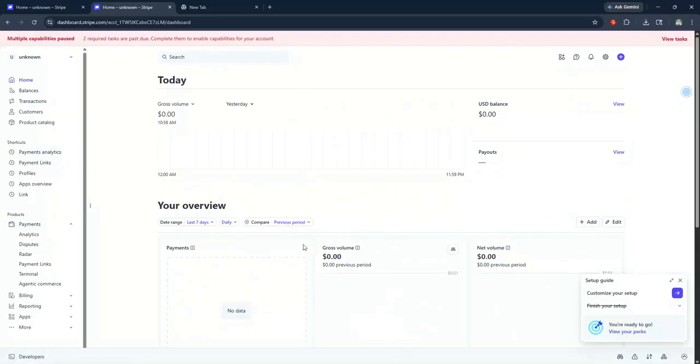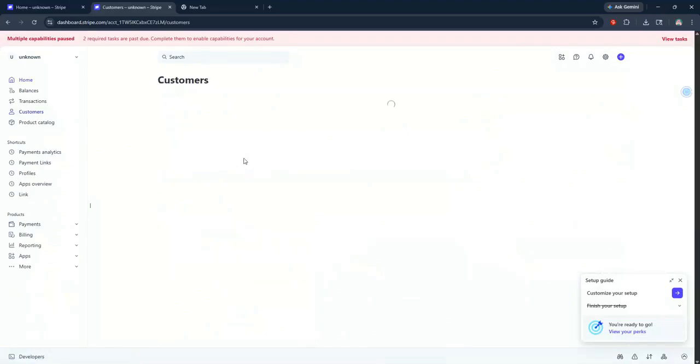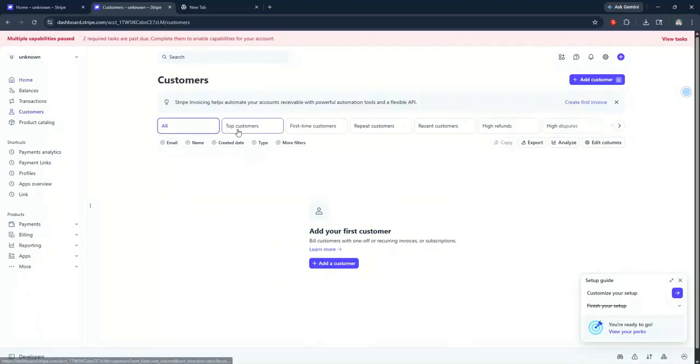If you want to dive into transactions, click on Payments to see a detailed list of all your transactions, including successful payments and any refunds. For managing your products and services, click on Products, where you can add, edit, or remove items you're selling.